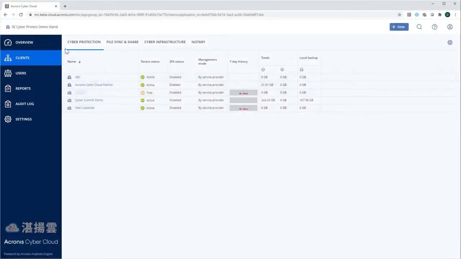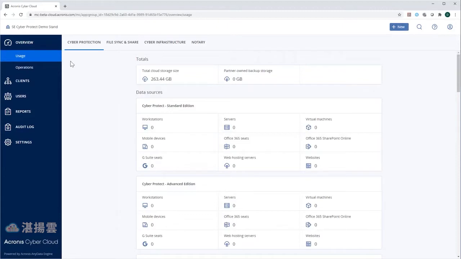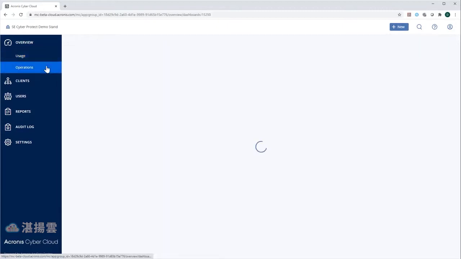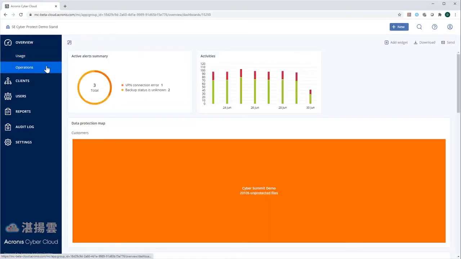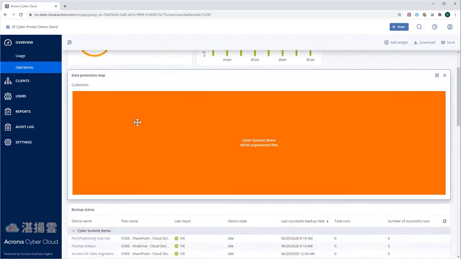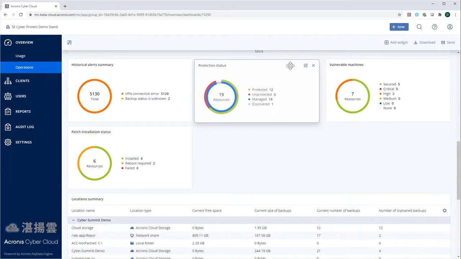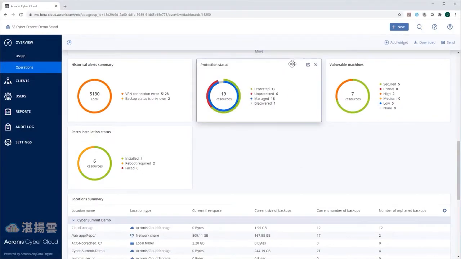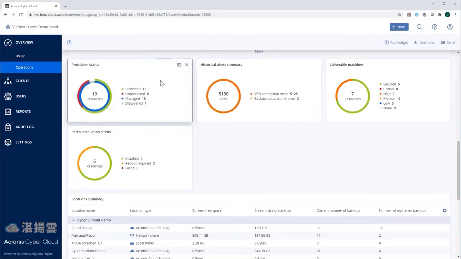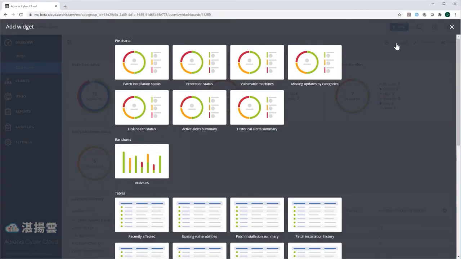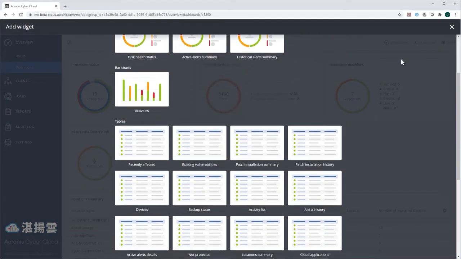Navigate to the section Overview and then Operations. Here you will see a dashboard presenting the current cyber protection status of your tenants. The information is stratified according to some predefined topics and displayed in widgets. You can customize the available widgets, rearrange them within the dashboard, and add new widgets by pressing the Add Widget button.